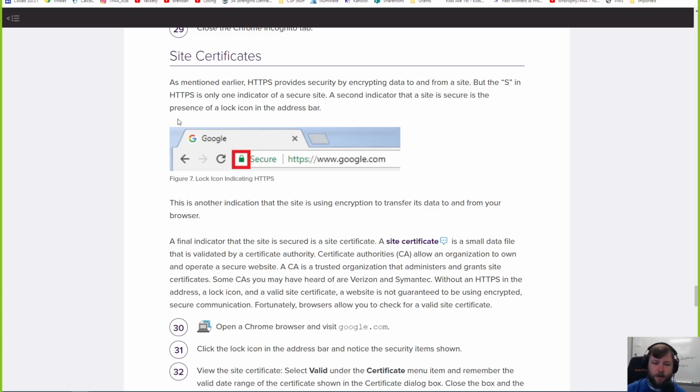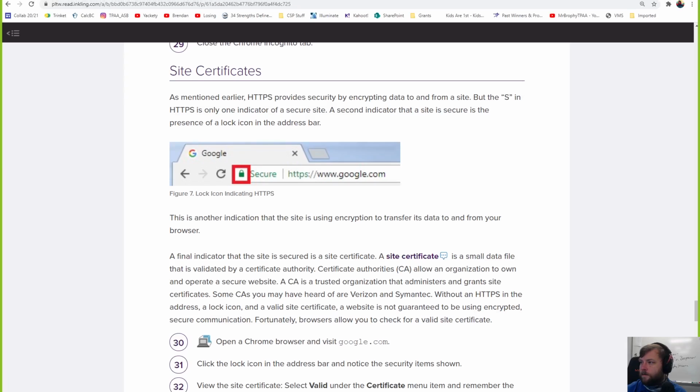Let's move on to site certificates. As mentioned earlier, HTTPS. I wish there was an easier way to say that. Provides security by encrypting data, right? We have that S in there. That means our data is encrypted if we send information to and from that website. It's really good if we're entering passwords or information that's supposed to be private. A second indicator that a site is secure is the presence of the lock icon. You can see that in my screen right up here. Oh, wait, you can't. You can see that in my screen right up here. The lock icon.